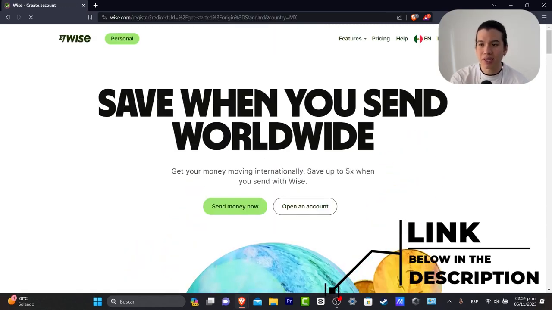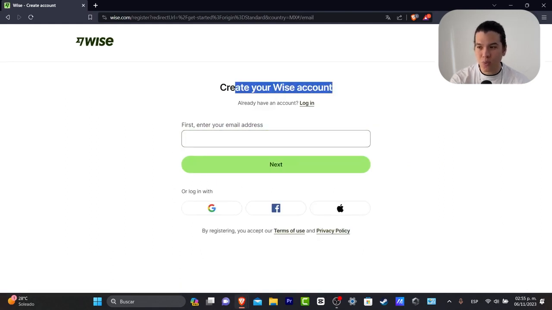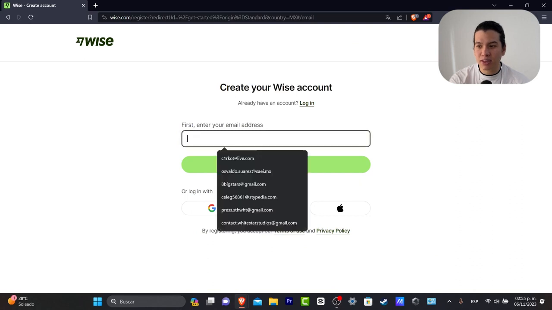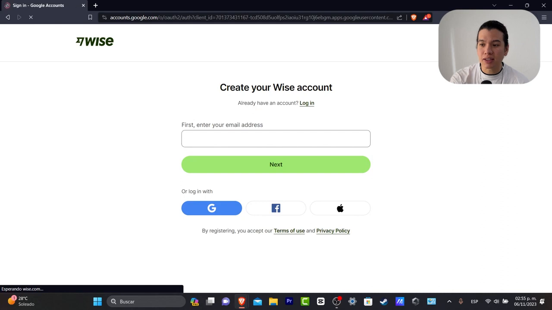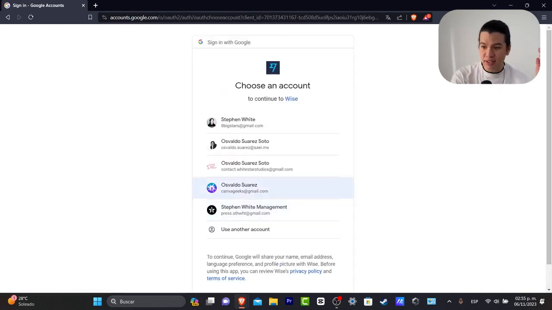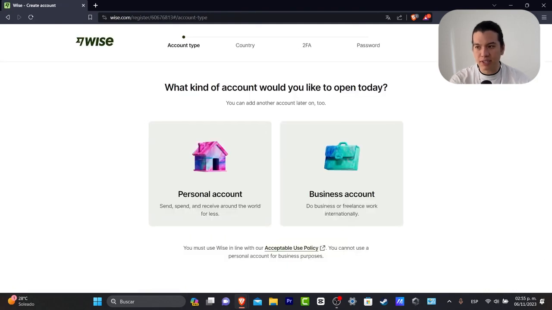You're going to be seeing something like this in your actual dashboard. You're going to be seeing creating your Wise account. So the next thing we want to do is to enter your email address in order to continue. If you don't have one, what you can do is log in with a Google account, Facebook, or Apple ID. In my case, I love to use a Google account because it is so much faster to sign in with your Google account since all the basic information is already signed in.